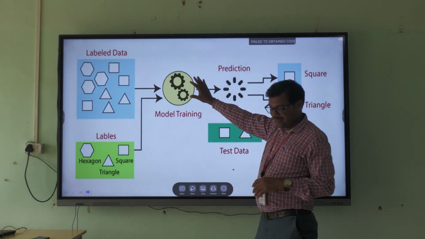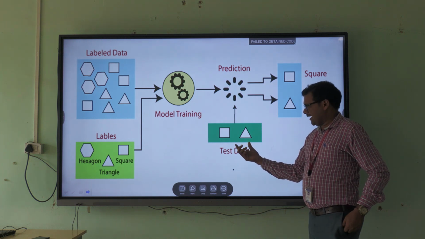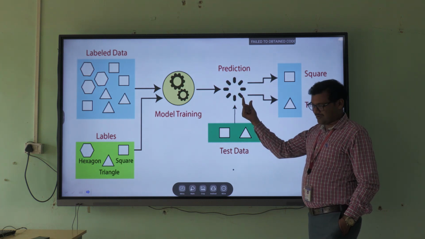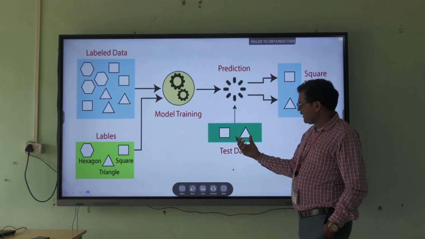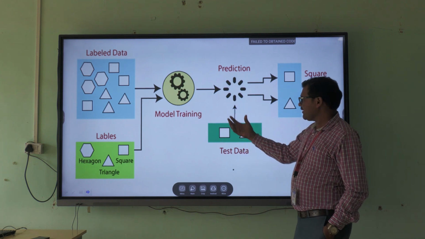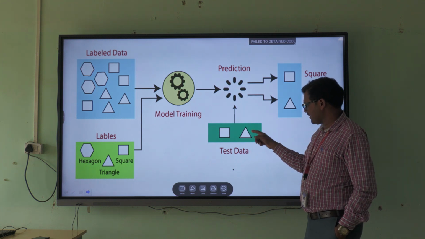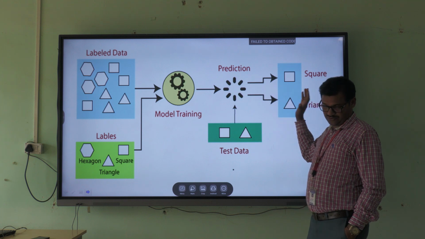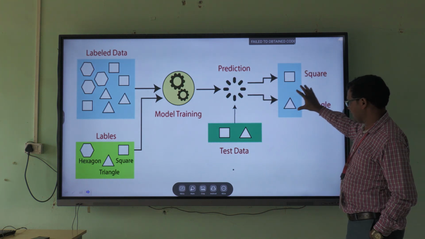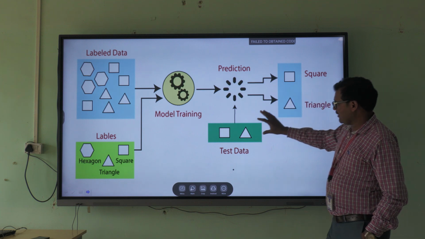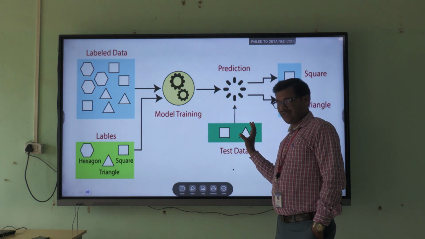I trained the model. Next, I give this input as the test data, meaning I am passing this information to my model, to let it predict what these are. When I give this input to the model, it will predict what this symbol is and what that symbol is as an output. So the first one is the square and the second one is the triangle. This is a very simple example of how supervised learning works.